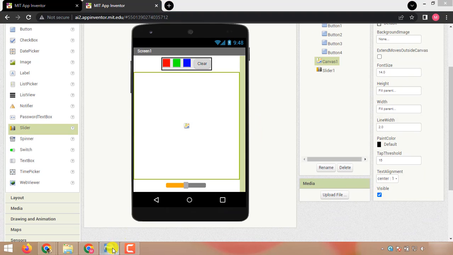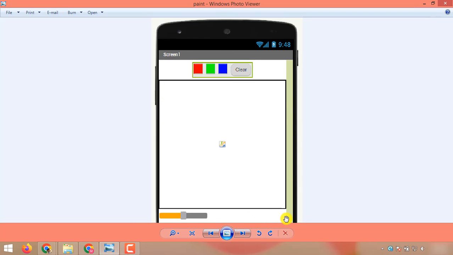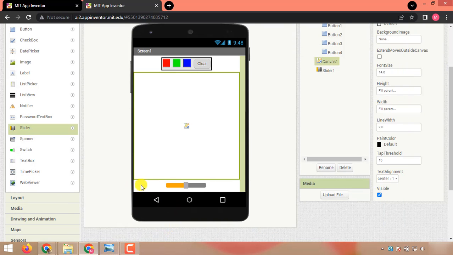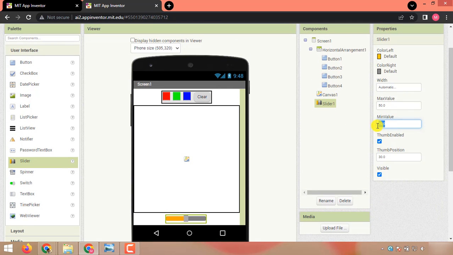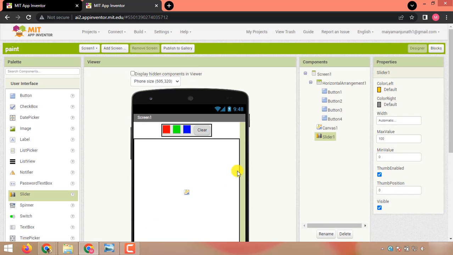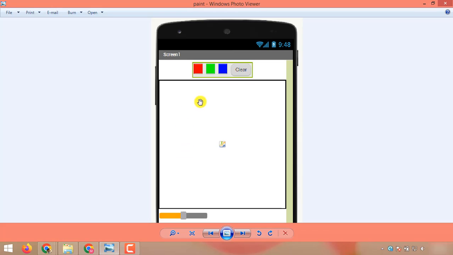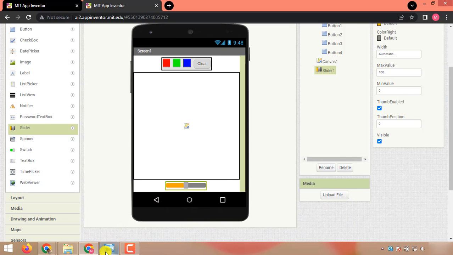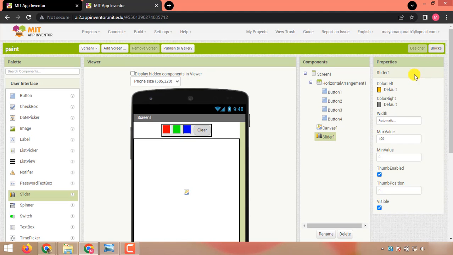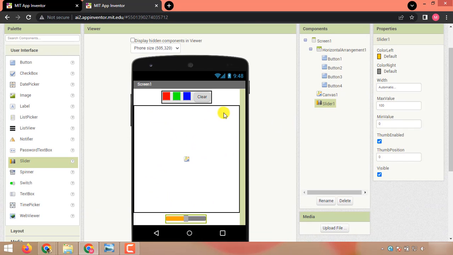Okay, so the canvas is done. Next remaining is the slider, which is from here to here. You saw in the video that I will be moving the slider from here till here. So I'll click on slider and set minimum value 0 and maximum value 100. Okay, so 0 to 100. And the initial position is 0. Thumb position is 0. Alright. So that is the interface that we have created. Everything is according to our requirement. Now let us go to the blocks section and write the code to perform various functions.